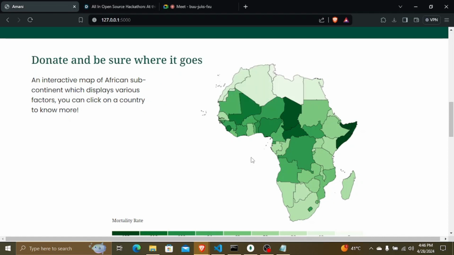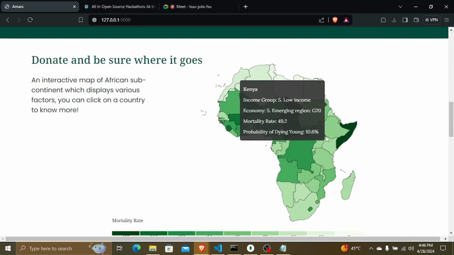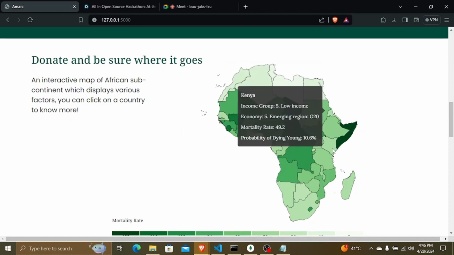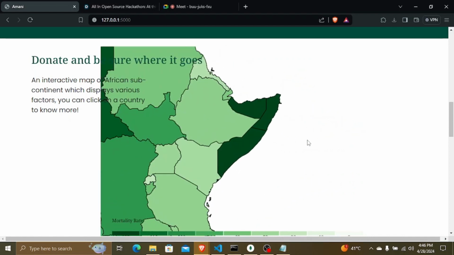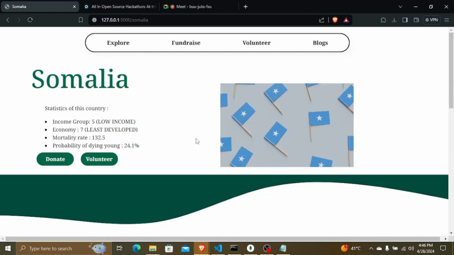So let's say you are willing to donate to a particular country and you want to know where your money is going. If you are interested in donating to a particular NGO or a particular person, and you are interested in viewing where your money is going and how it's helping the people, our platform provides exactly that. So let's say I want to visit maybe Somalia. Yeah, that works. Let's go here. So this is the page of Somalia.